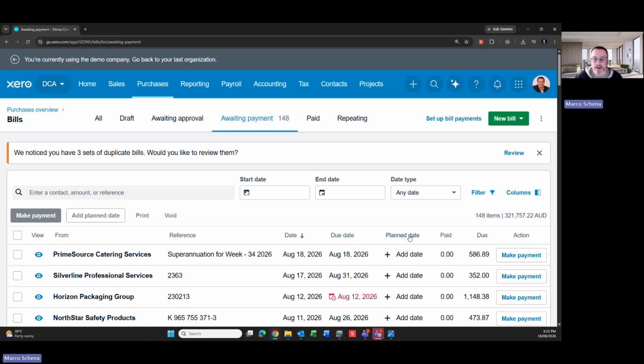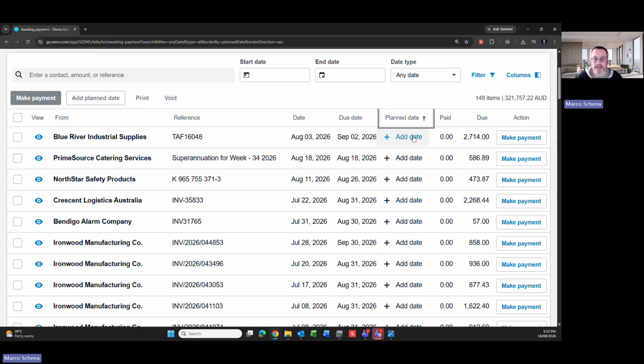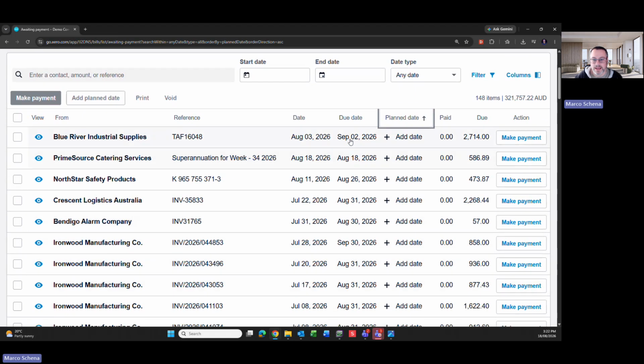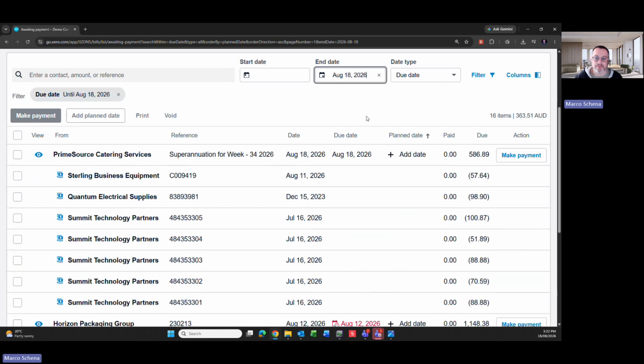If you just sort by planned date, that will give you all the invoices that don't have a planned date up the top. In this demonstration file, I've got some fictitious companies here with their due dates. So the easiest way is to turn the filter on, put the due date as the filter type, and then just work from today backwards.